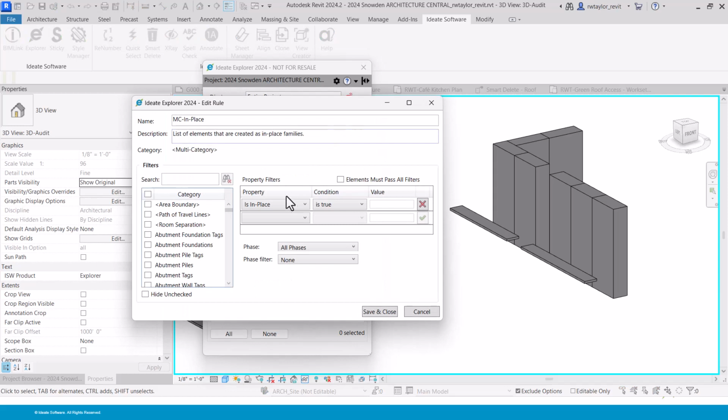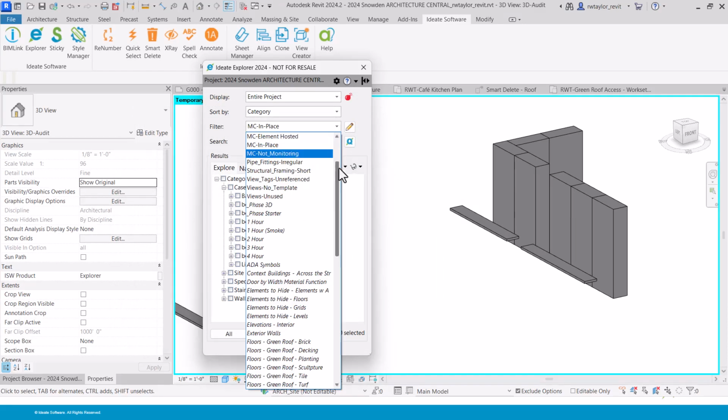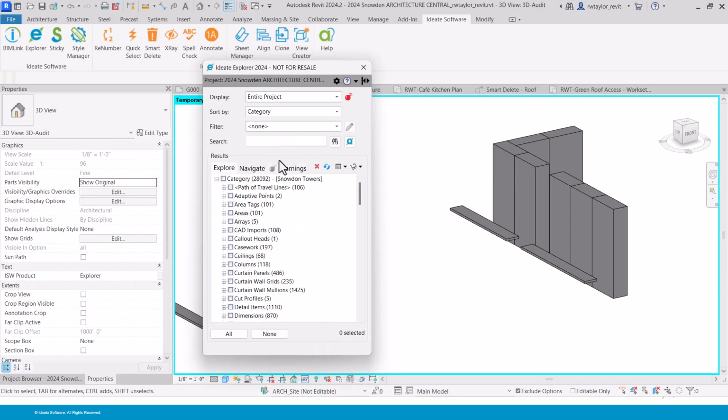In fact, when I look at this, you can see that I'm actually specifying, is the property in place? Is it true? So these are things that Revit doesn't give you the ability to review. Is it in place? Is it pinned? Is it mirrored? We have access to all of those properties. So I'm going to come back over here and say the filter is none for the moment. And then let's go back and reset my temporary height isolate.